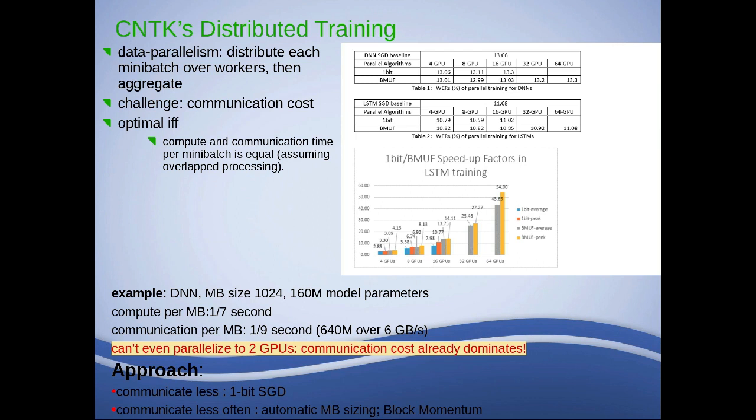Suppose, for example, a DNN whose mini-batch size is 1024 with 160 million model parameters. If computation speed is 1 megabyte for every 1/7 of a second, and communication time is 1 megabyte for every 1/9 second, that is 640 million model parameters over 6 gigabytes per second, then we cannot implement data parallelism with 2 GPUs. So for these kinds of scenarios, the Microsoft CNTK team has come up with the 1-bit SGD algorithm.